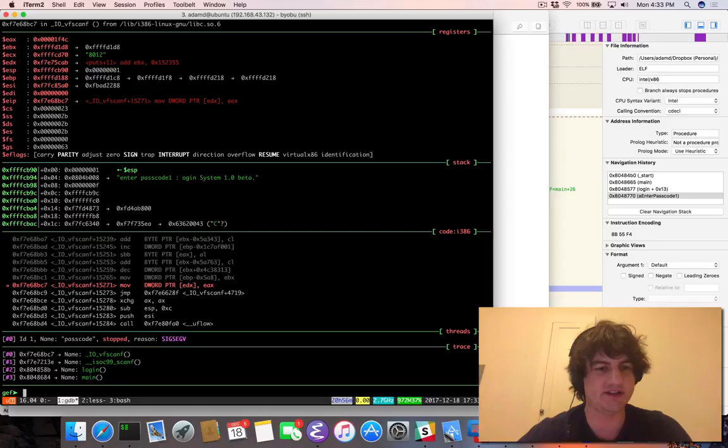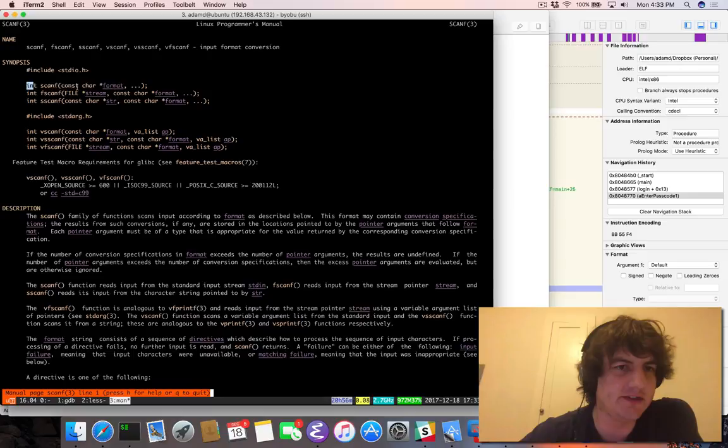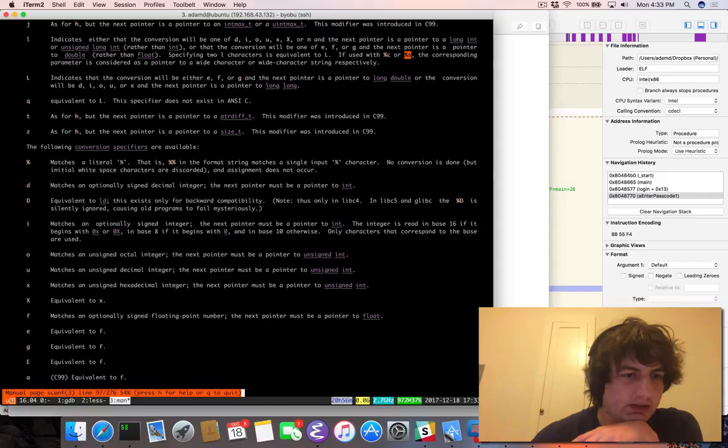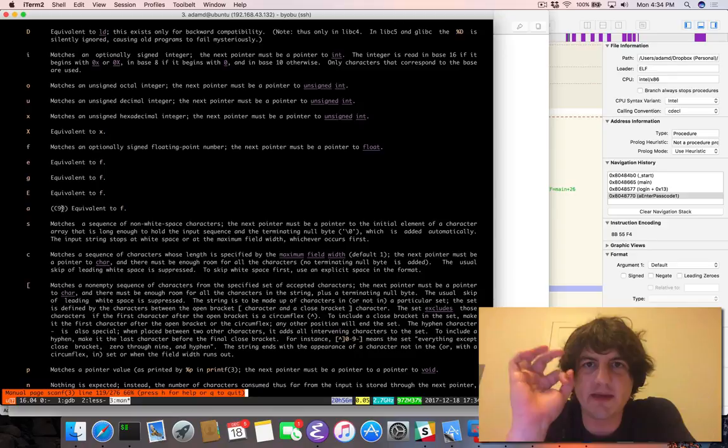So one of the first things we'll do is look at the scanf libc call, not system call, and see what scanf does. Specifically we're looking for when we have a percent with a number. So these are all the conversions. So this is important, we need to specifically understand the semantics here to know what input we can get into this function.